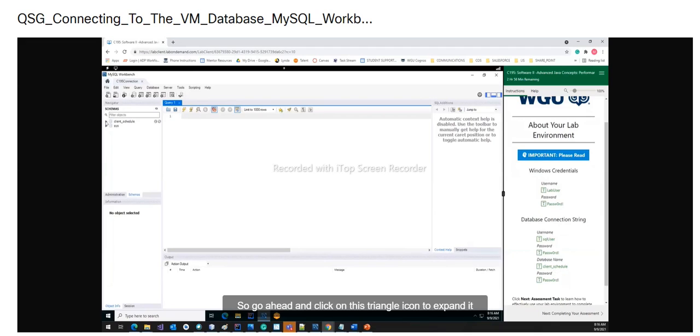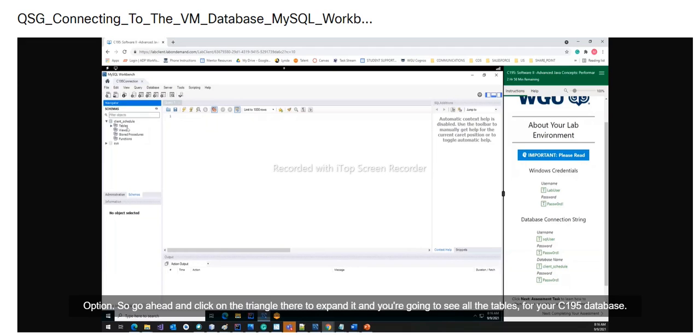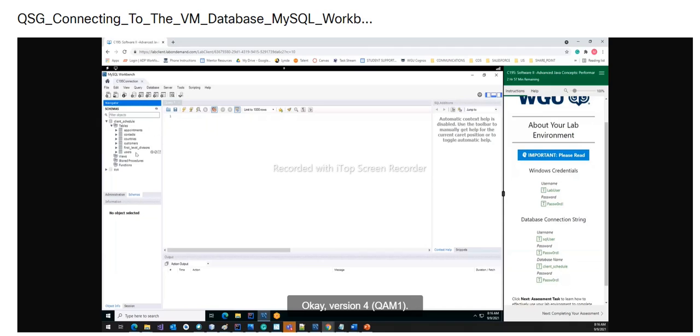Click on this triangle icon to expand it, and you're going to see this tables option. Click on the triangle there to expand it, and you're going to see all the tables for your C195 database. This is for version 4 of C195, the QAM1 for C195. But arrangements should have been made for your instructor to provide scripts to have this populated with tables for prior versions of C195.